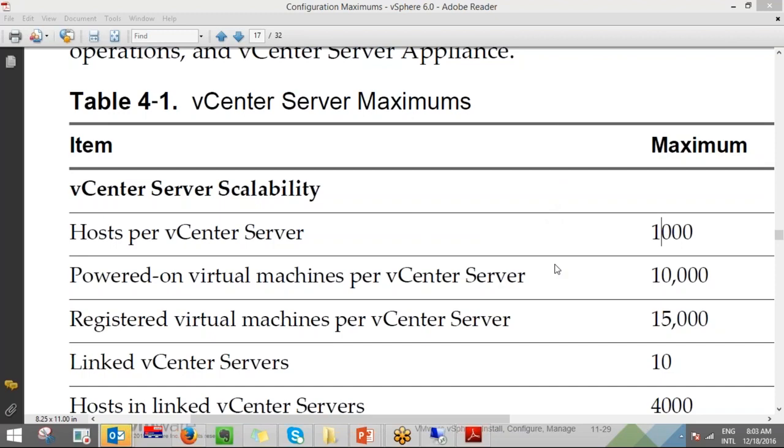Is your question clear, Murli? So you can add 15 plus ESXi clusters to your single profile. But all the 1000 ESXi hosts should have the same hardware and the same ESXi version. Okay.